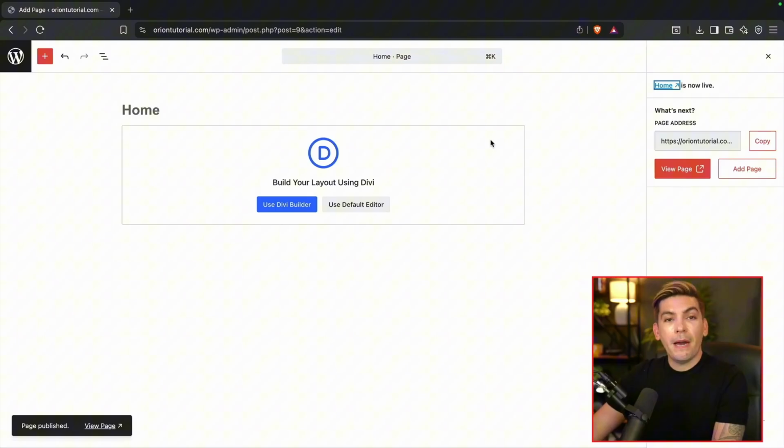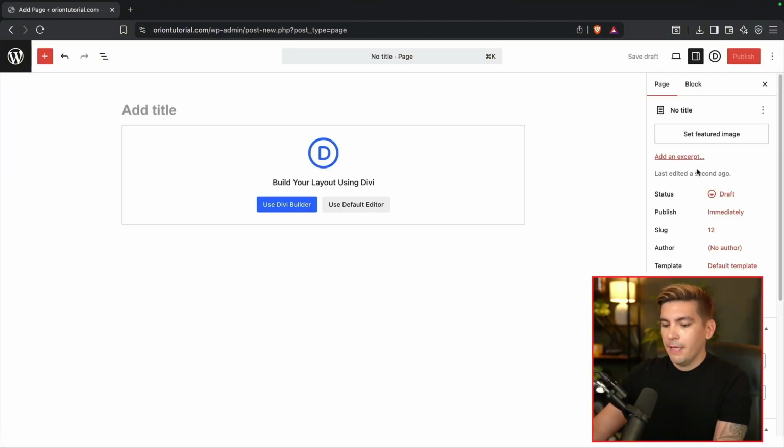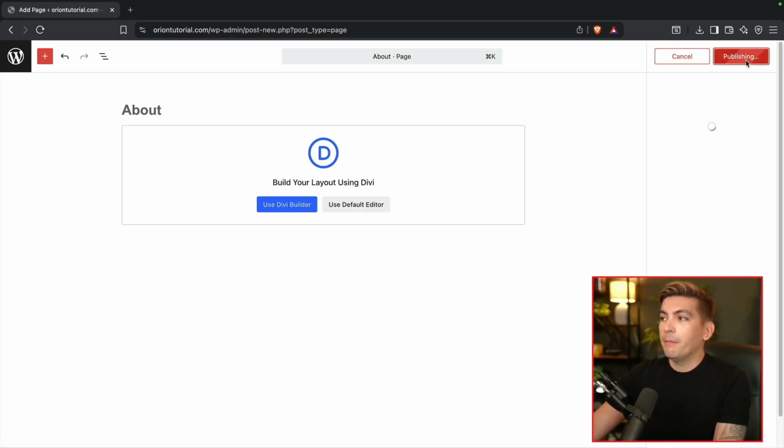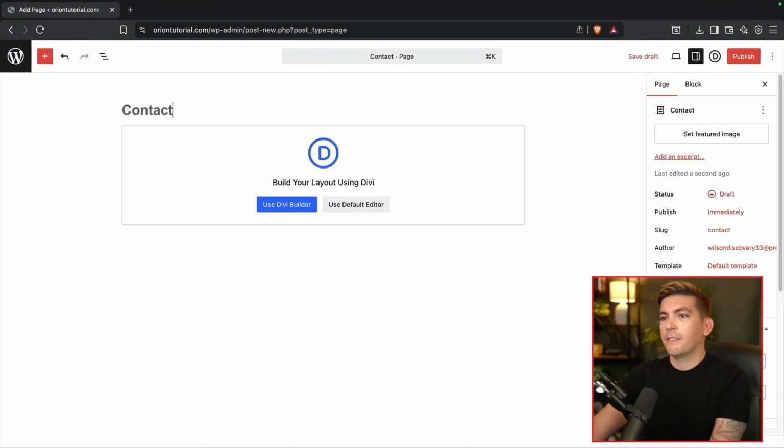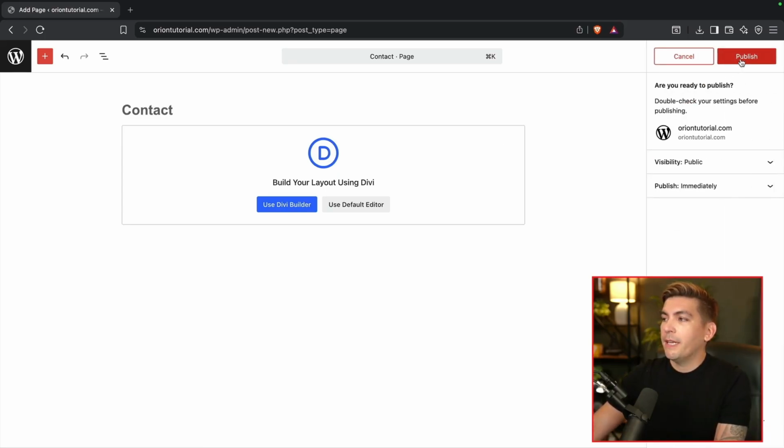Now I want to make the about us page. So here I'll click on add page, and then I'll type in about. And then I'll click on publish and publish. And lastly, we'll create the contact page. So here I'll click on add page again. And then for the title, I'll put contacts. Then I'll click on publish and publish.